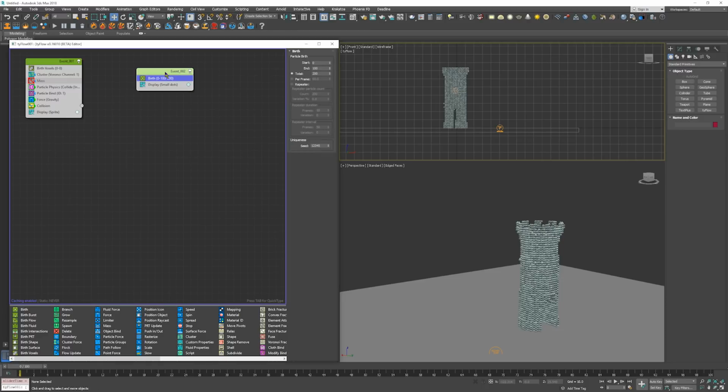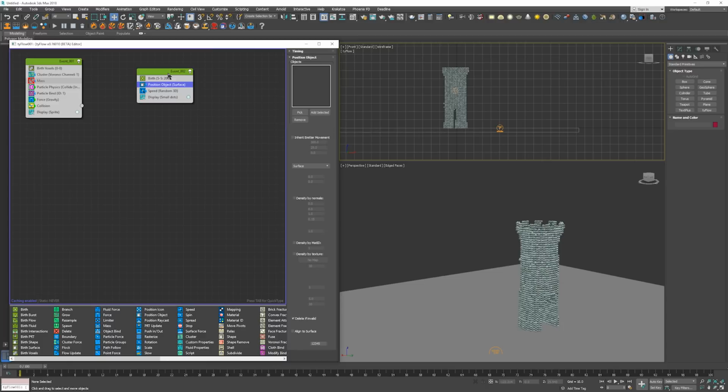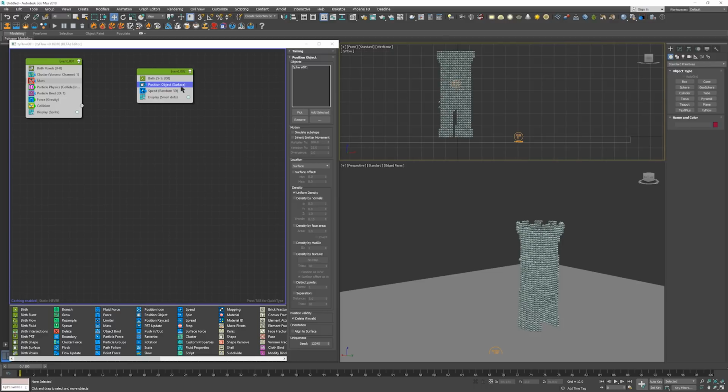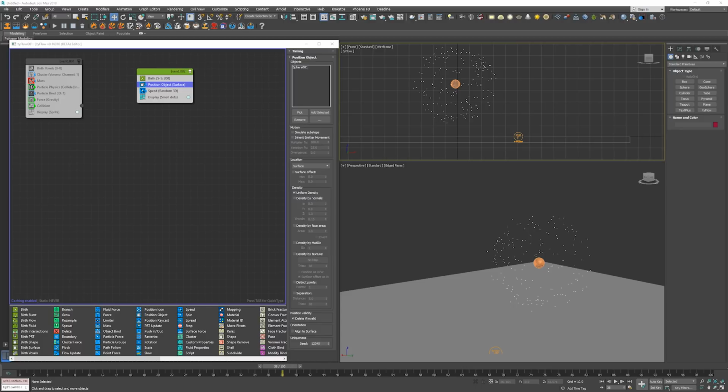So I'm going to create a new system here, and let's just say at frame 5, we're going to create like 200 particles is fine. I'm going to create a speed, and I'm going to create a position object. And so the position object, I'm going to choose that sphere there, and let's just turn that off, and then speed. Yeah, so we got that going.